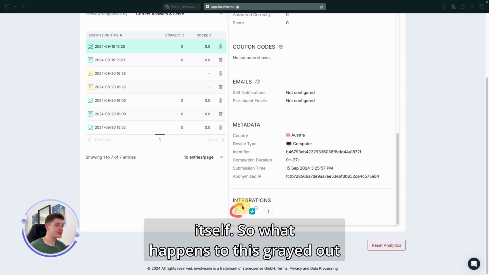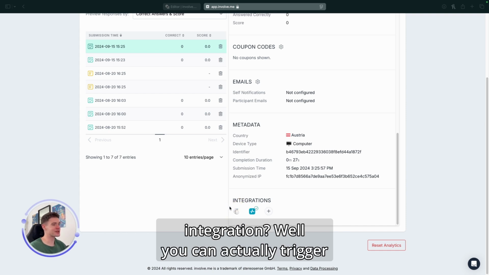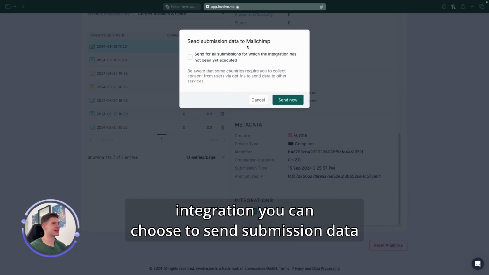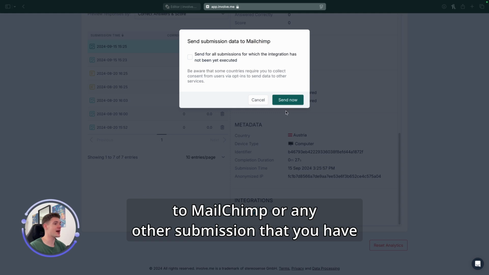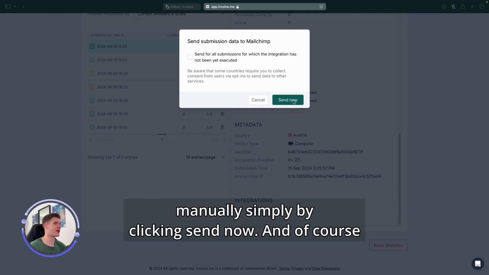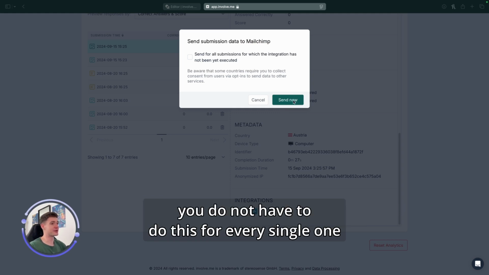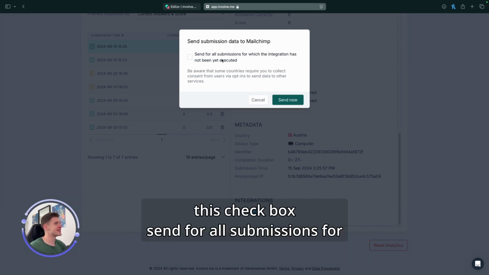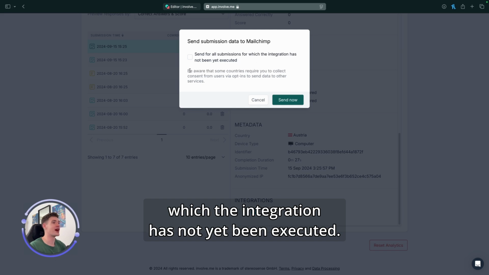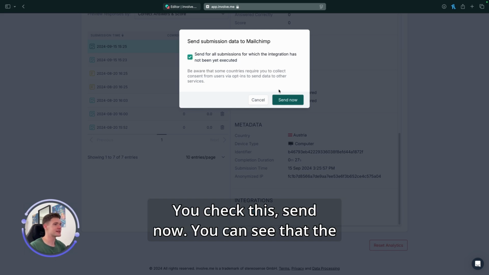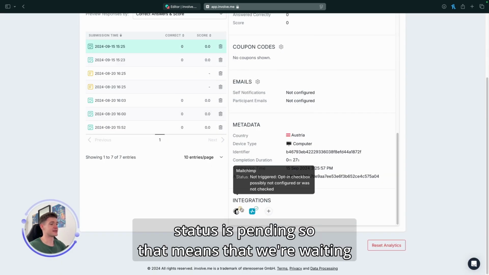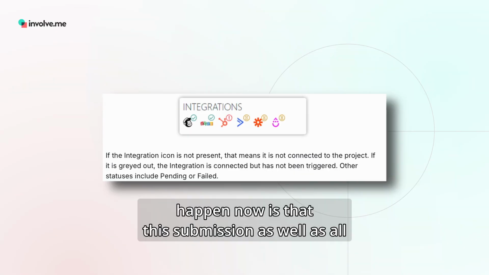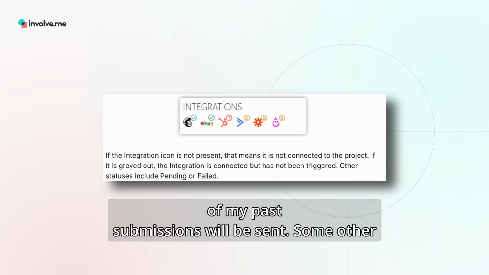So, what happens to this grayed out integration? Well, you can actually trigger the integration retroactively. By clicking on the integration, you can choose to send submission data to Mailchimp or any other integration simply by clicking Send Now. And of course, you do not have to do this for every single one of your past submissions. What you can do is click this checkbox, send for all submissions for which the integration has not yet been executed. You check this, send now. You can see that the status is pending, so that means that we're waiting for the integration to be triggered. And what will happen now is that this submission, as well as all of my past submissions, will be sent.